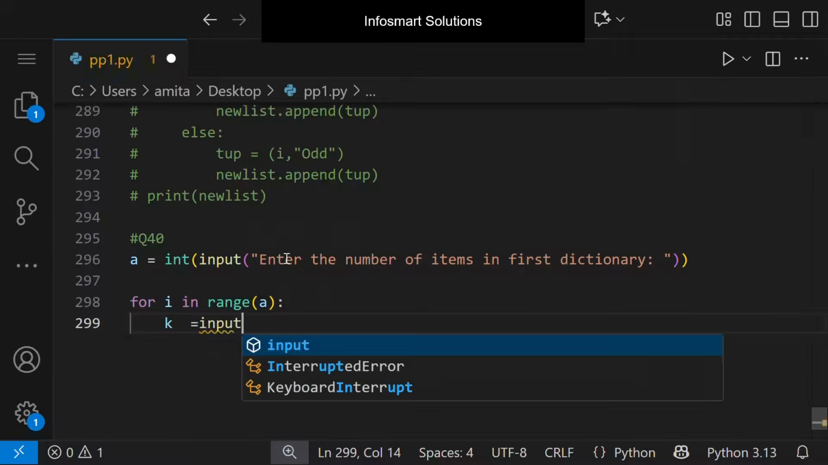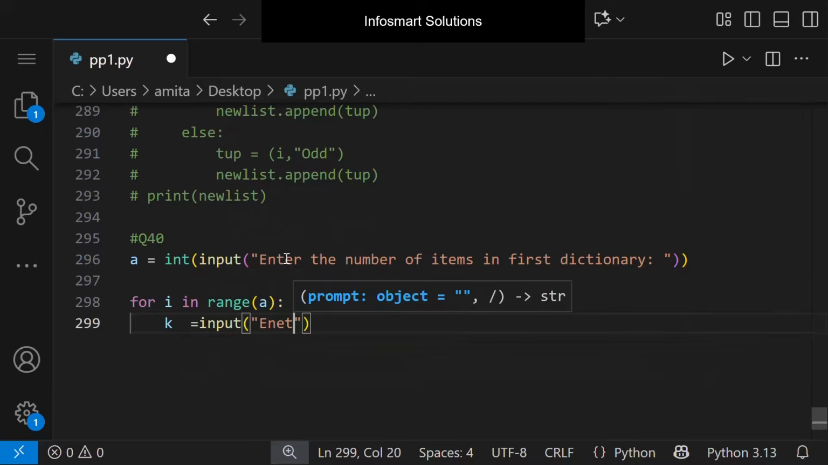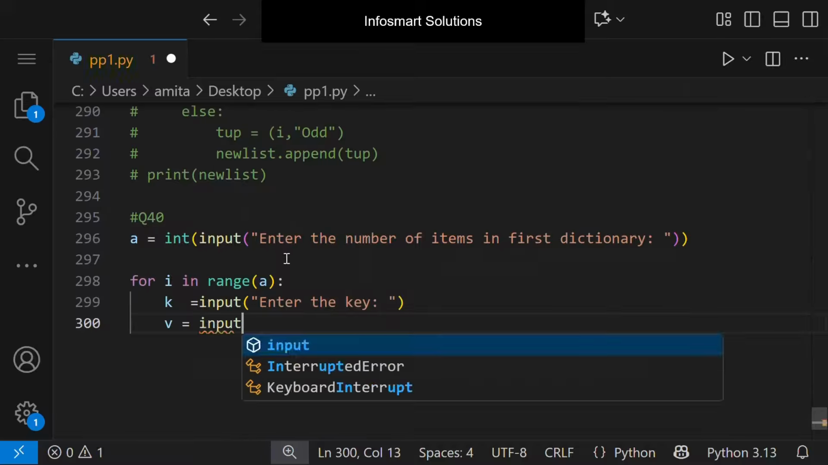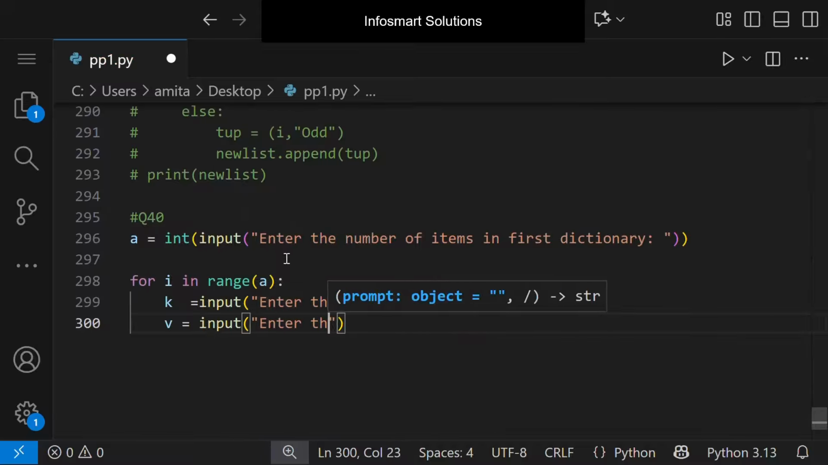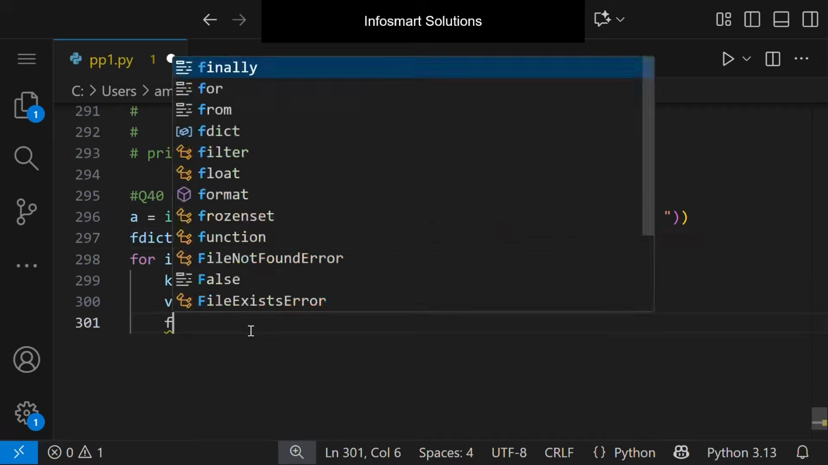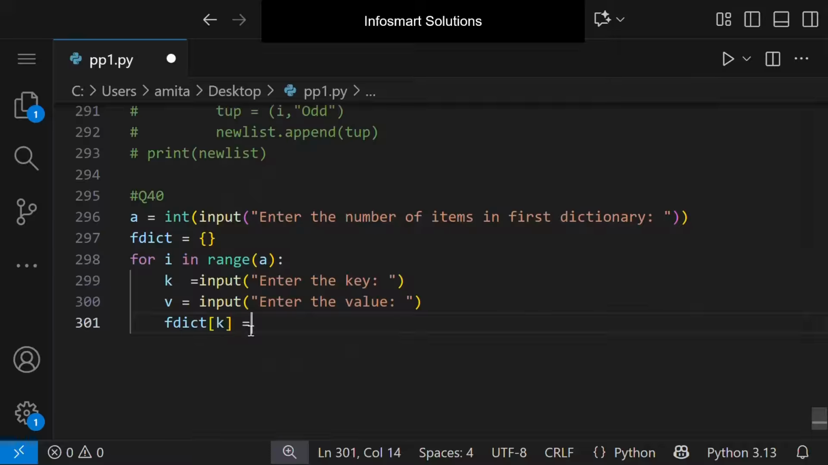So K is input, enter the key, and V is input, enter the value. So we need a key and a value. Then we'll make one dictionary. Let us name it fdict, which is first dictionary. We'll set it as a key value pair. So fdict k is equal to v. So v will be the value of key k.